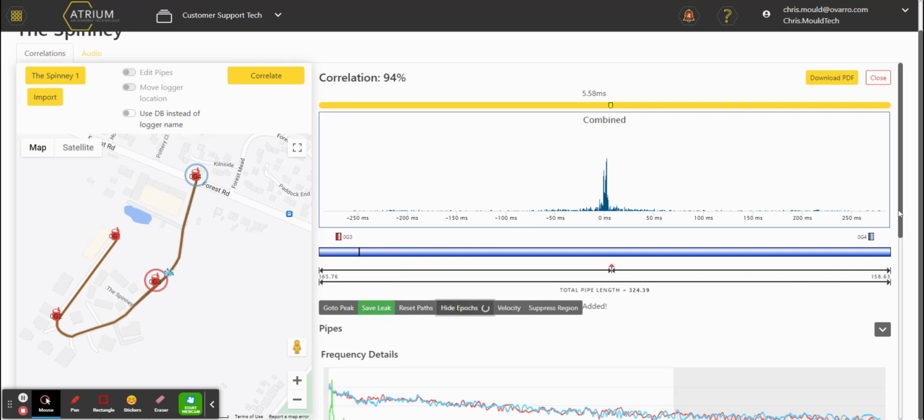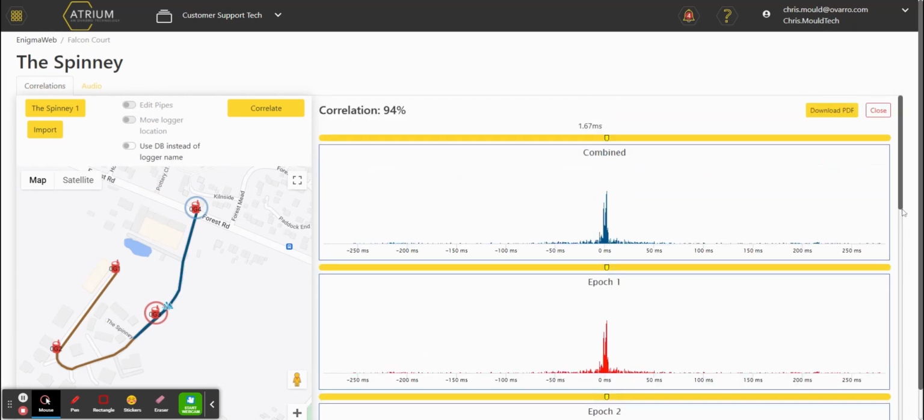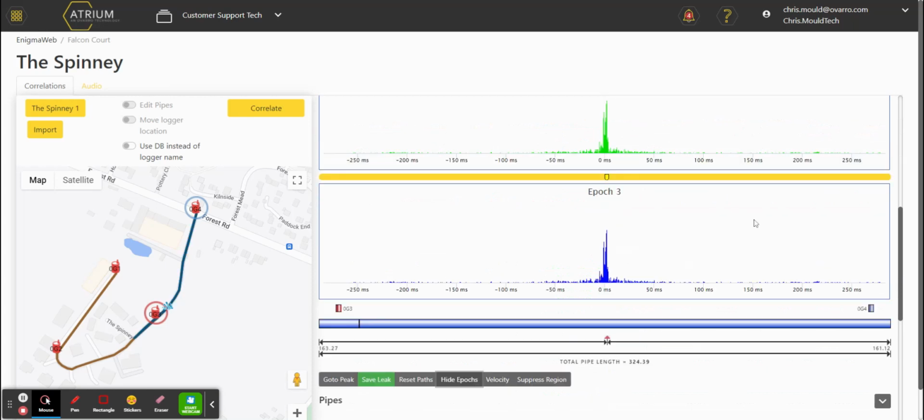You can show your individual epoch levels, so taken at different times between 2, 3 and 4 in the morning. Because this is all central correlation, it will all listen to the same thing.